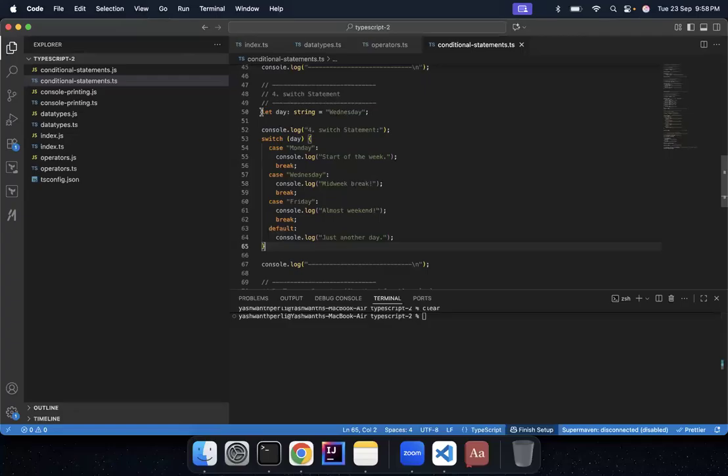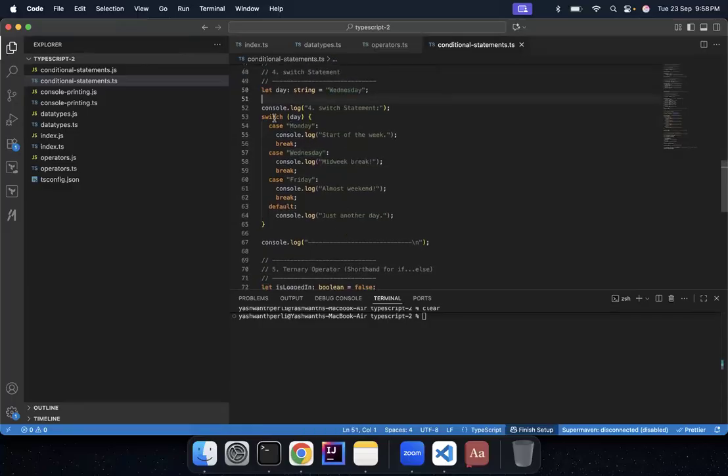So here I'm saying the day is Wednesday. Without switch, how can I write this? If day double equals Monday, start of the week, else if day double equals Wednesday, midweek break, else if day double equals Friday, almost weekend, else just another day. This is how I write with if, else if and else block, right? But switch is actually another way to execute these conditional statements. So how do you do it?